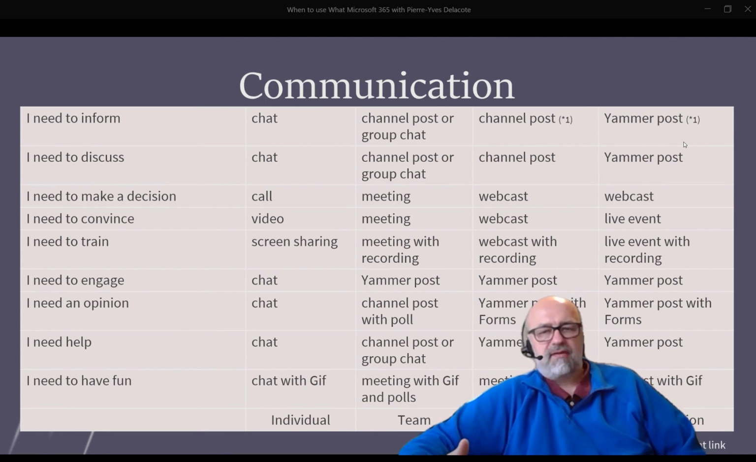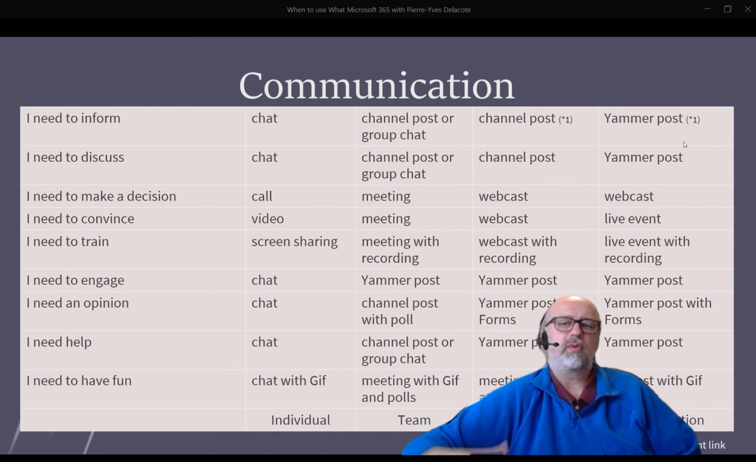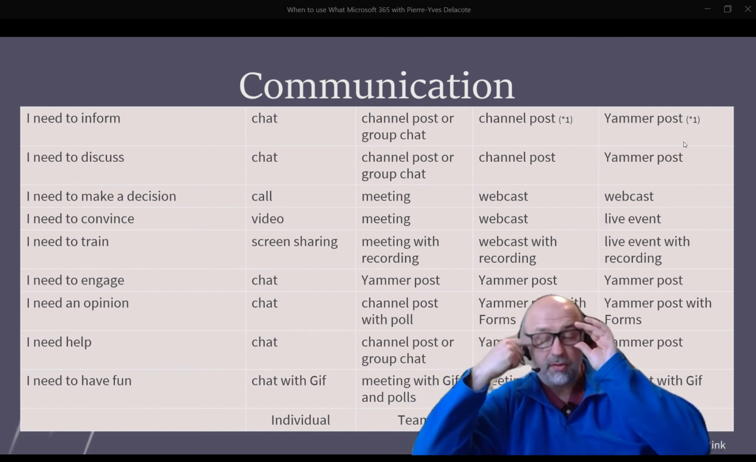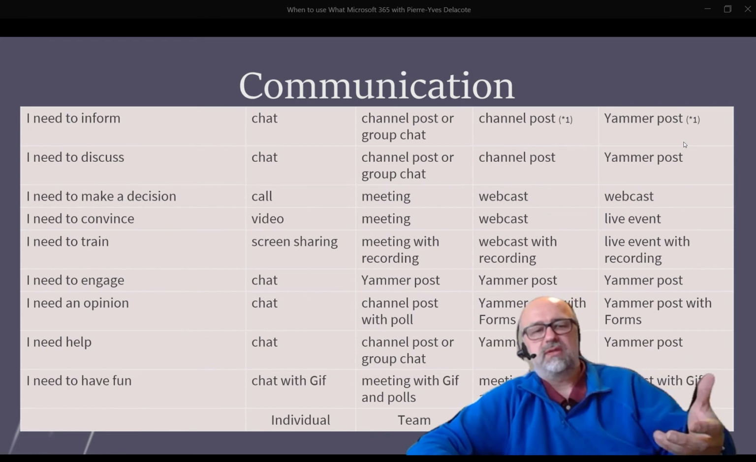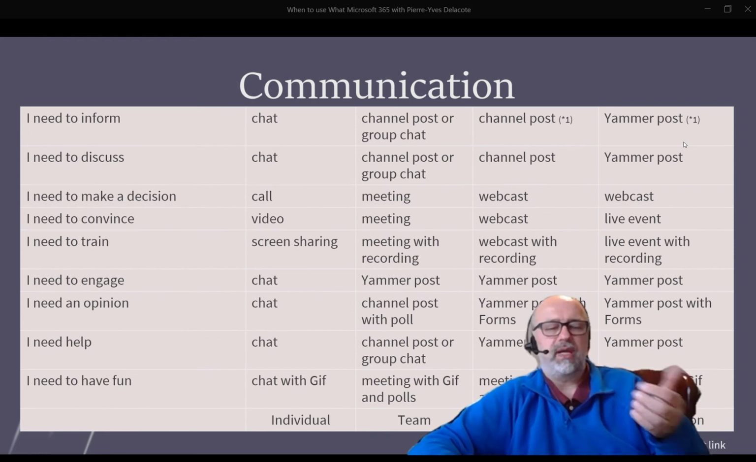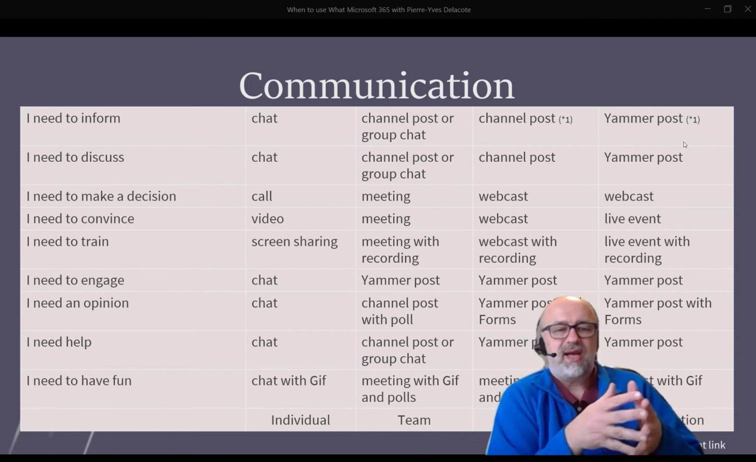But at least I have a link to a SharePoint communication site where the information is, so people don't have to go back to their inbox to find the last communication that they needed to read. They have access directly to the SharePoint site. So I segmented by use cases: I need to discuss, what should I use; I need to make a decision. So I try to segment it also by the task you're trying to achieve.